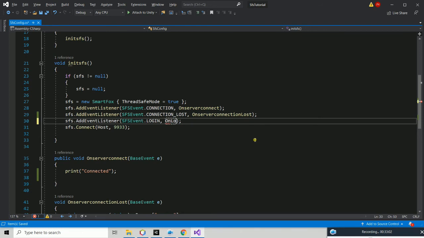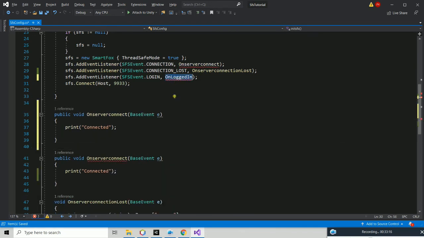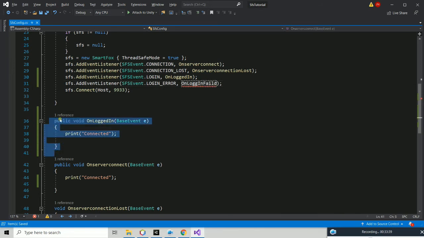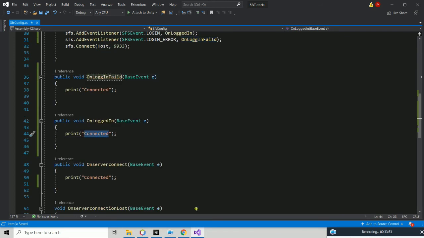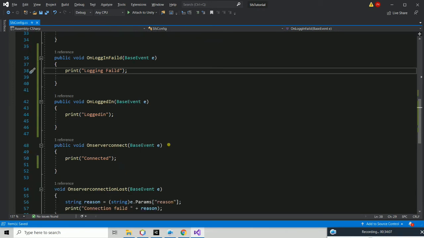On login. Okay, so the same method as the base event we are going to create. If we are successfully logged in, we will get a login message, and if not, a login error. So any error goes to on login failed. Even the same base event we are adding, and finally we just mention some prints like logged in and login failed. So these are both scripts.